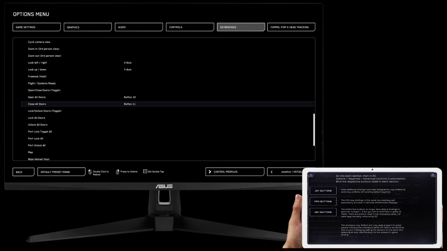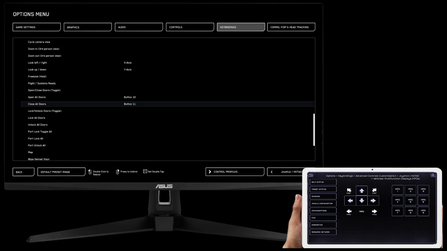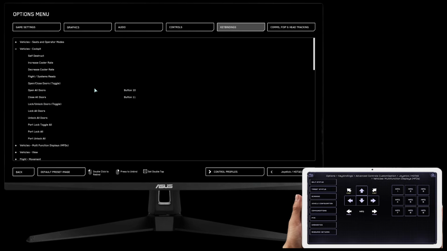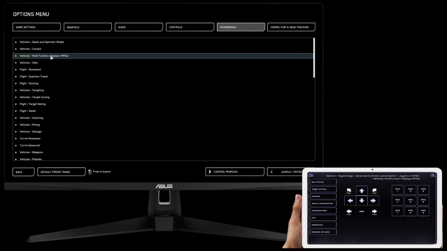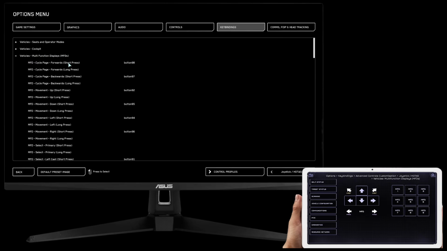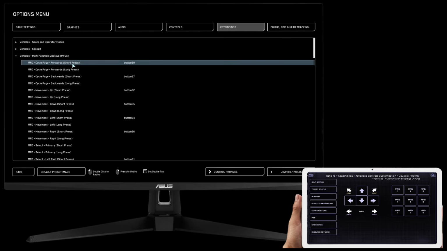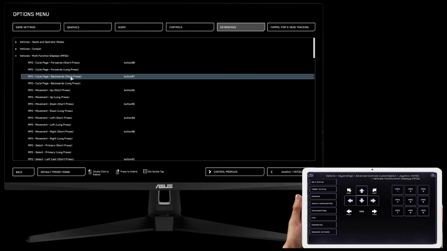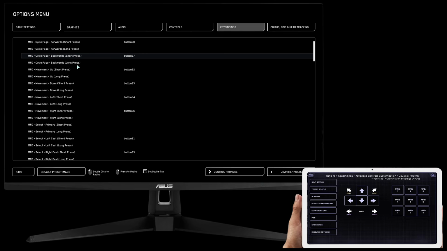And once we've done those, we can do the MFD buttons. And it says there, options, keybinds, advanced controls, customization, joystick HOTAS, and vehicles multifunction displays. So we can see that here, going there. And then we've got cycle page forward short press, and cycle page backward short press. So if we double click that, we push the page forward down here, that little purple with the right arrow, and then same backwards short press, put the page back button, and we go through this whole list and bind them as they are there.